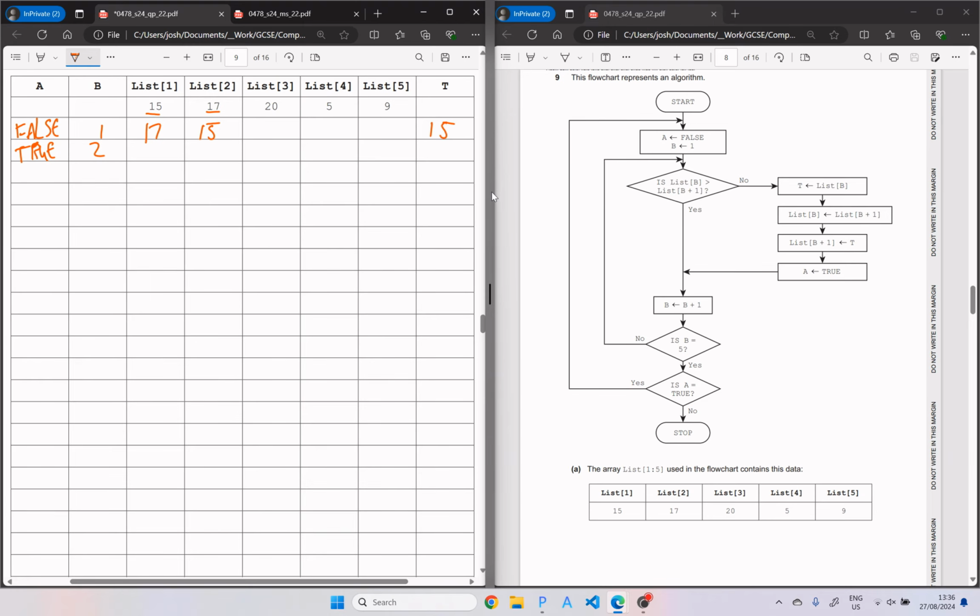Is B equal to 5? No. So we go back to this if statement again. Now we're comparing 2 with 3. So is 15 greater than 20? That's going to be no. So again, 15 is going to go into this temp, 20 is then going to go into this position, and then 15 is going to be put here. And then again, A is going to be set to true. I think we don't really need to write that if it stays the same, although we can just write it, just in case.